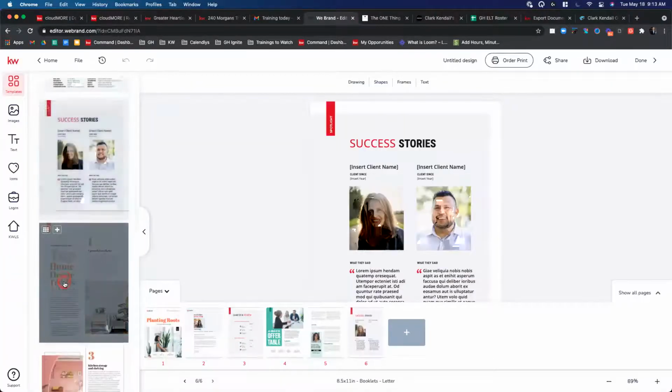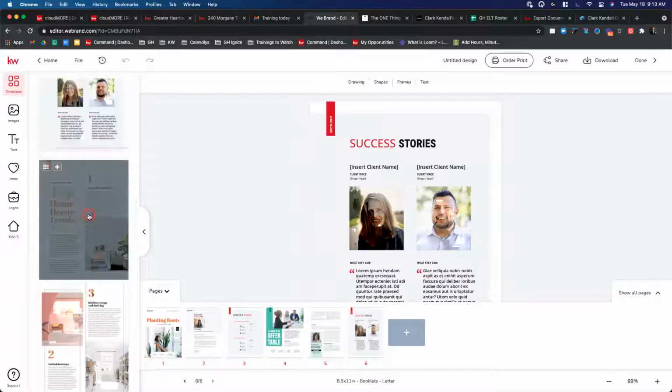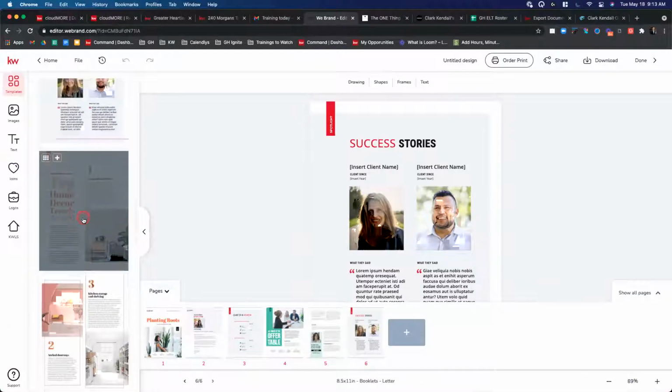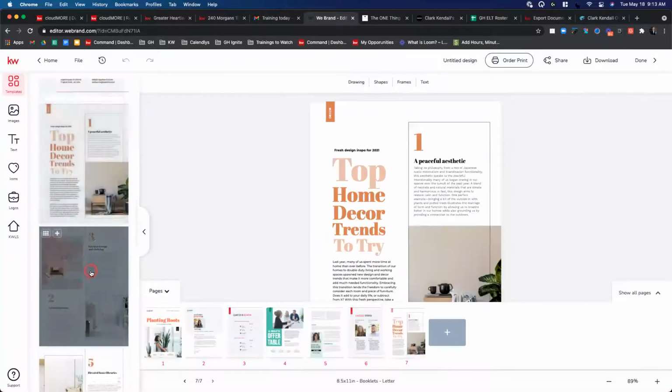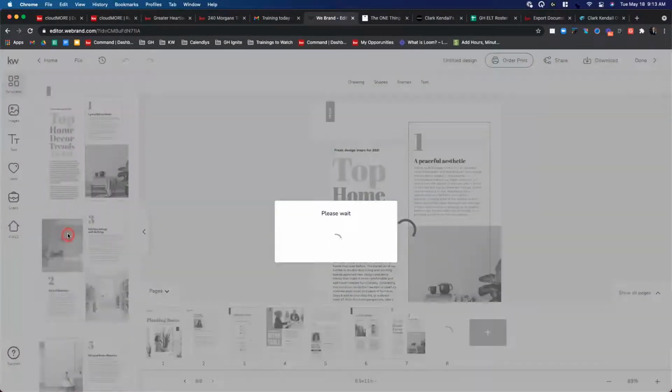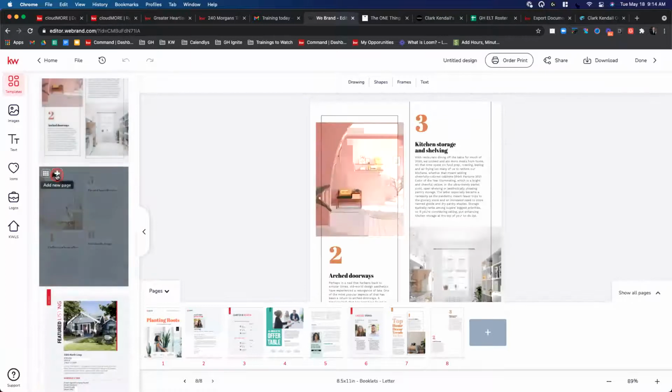So we're up to page 6. Here's the second article, top home decor trends to try. So we'll add that first page of that article, second page of the article, third page.